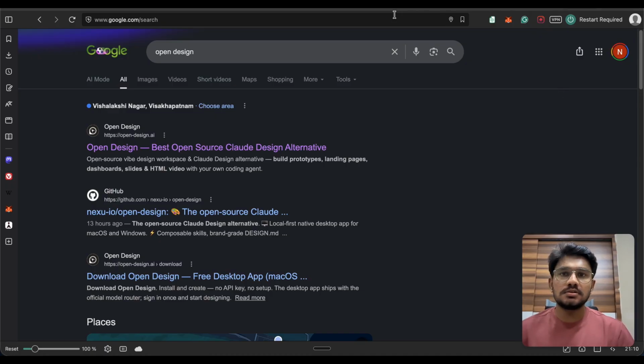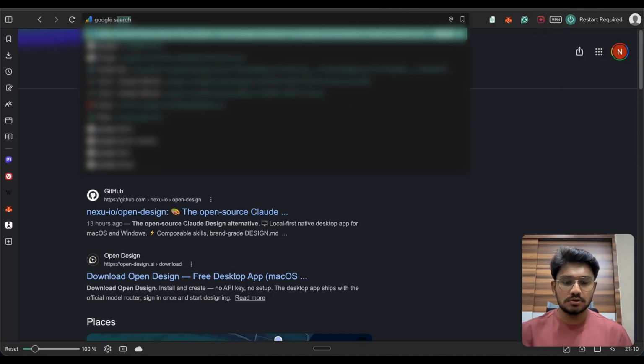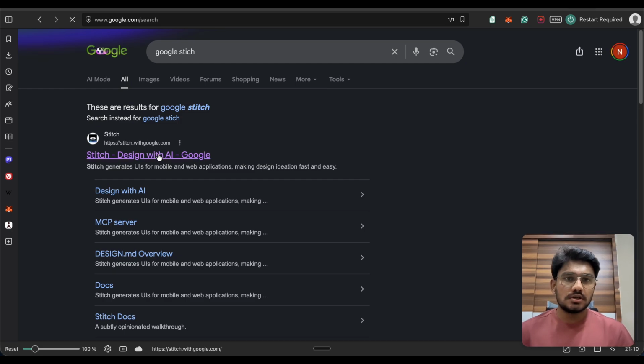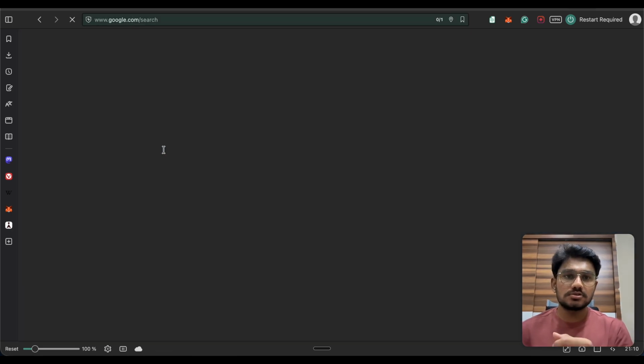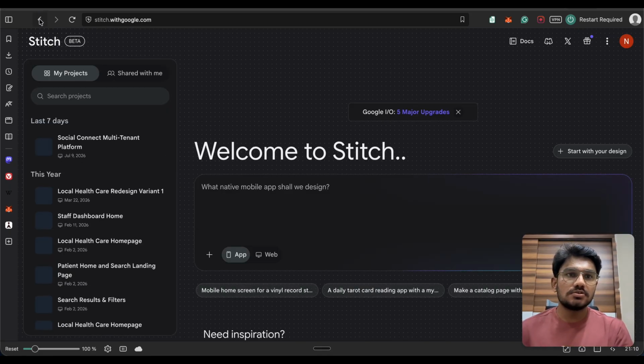And then another thing that we have here is Google Stitch. If you don't have the Cloud Code subscription, you could just get started with Google Stitch. Again, a very great platform. I also use this as well. So this is one thing.